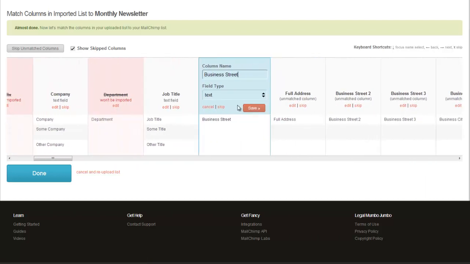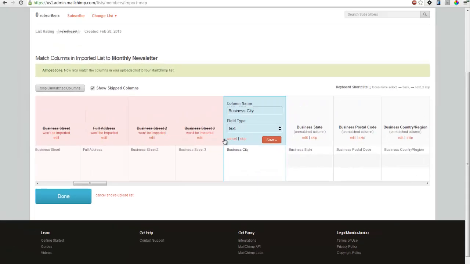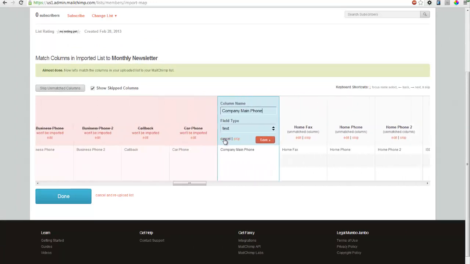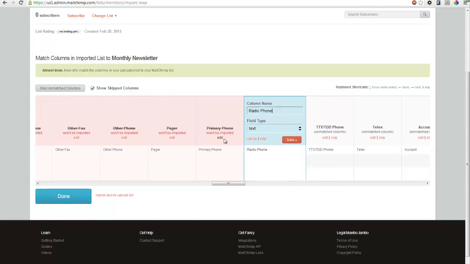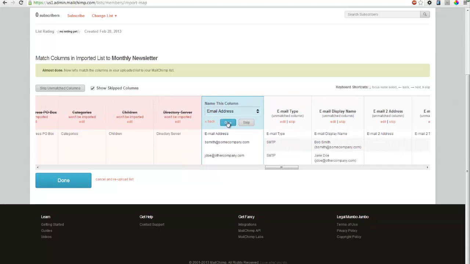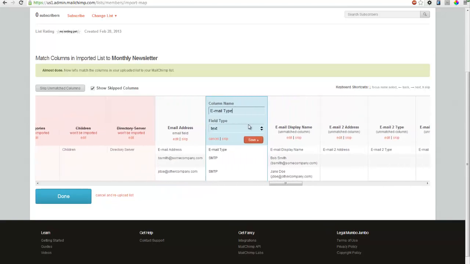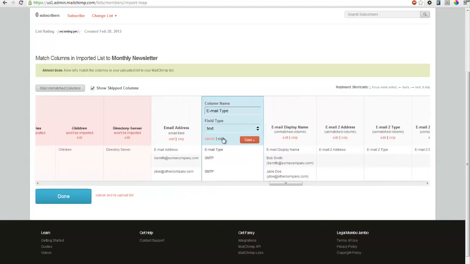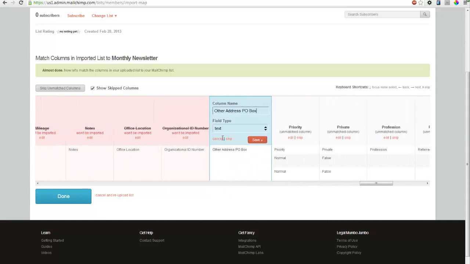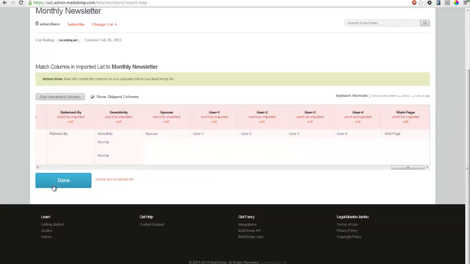I'm probably going to go ahead and skip most of these. And what we will be looking for here is email address. And I know from experience that it's all the way at the end of all of these columns. Thank you, Microsoft. And there we go. Here's email address. We're going to go ahead and make sure that it's saved as an email address. And then we're going to click OK. And I'm going to probably skip the rest of these. Alright, go ahead and click Done.